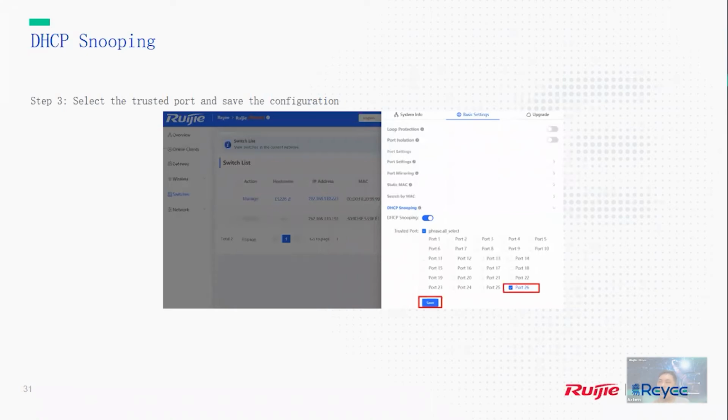The acknowledgement, request and offer packets can only go through this trusted interface. So if someone brings a TP-Link router, Aruba router, D-Link router or any other router and plugs it into this network and tries to broadcast DHCP, all these ports will drop the DHCP request and offer packets. This avoids having multiple DHCP servers in your network.